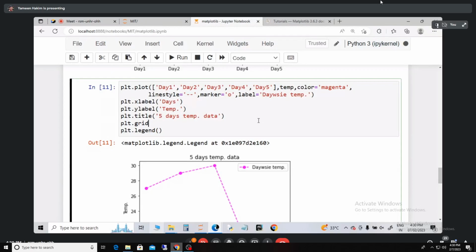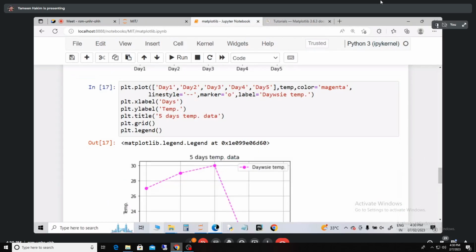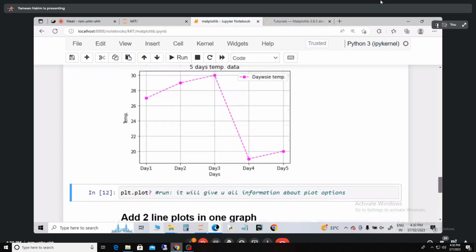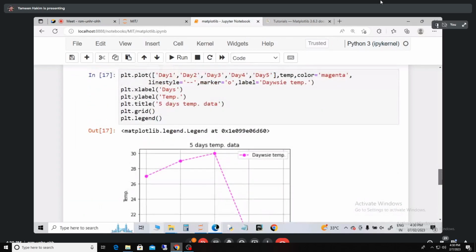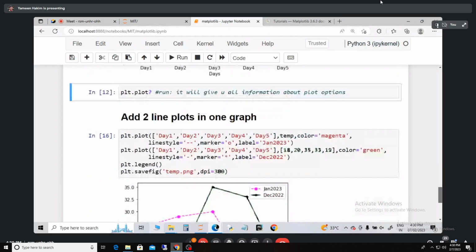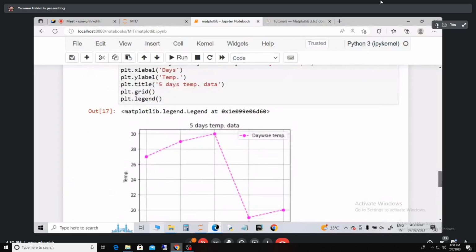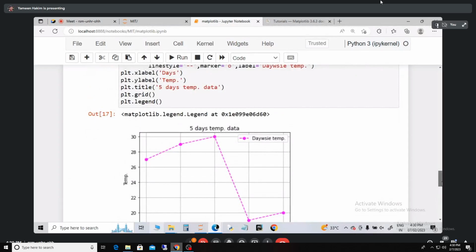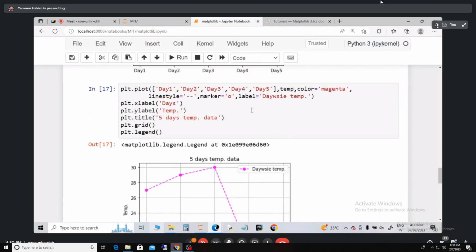Okay, plt.grid. And if you execute, then you will get the grid lines in it. I think I executed this option. Fine. Next, I want to show you how to insert the grid line. You can insert the grid line using plt.grid.